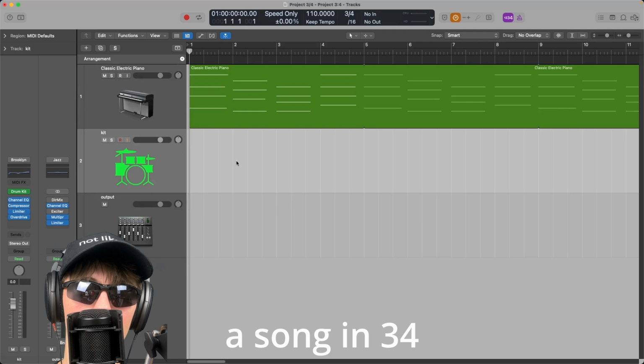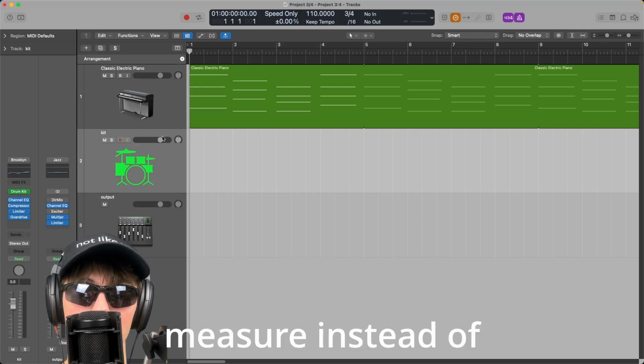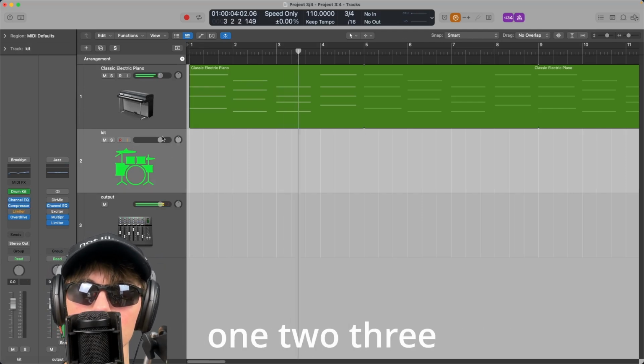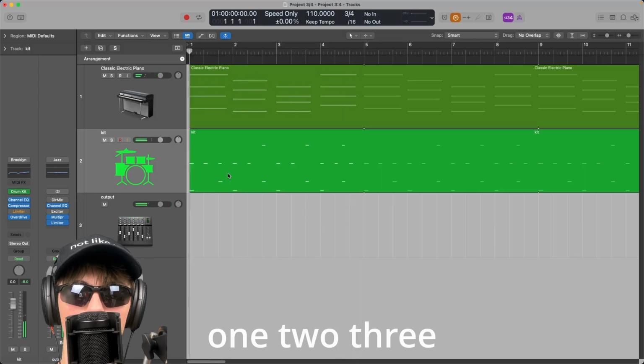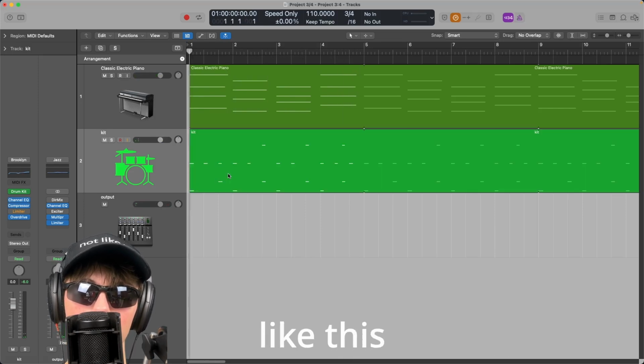Now everything in this video has been in 4/4, but let's say for example you wanted to make a song in 3/4, which is when you have 3 beats in a measure instead of your regular 4. 1, 2, 3, 1, 2, 3. In this example, you could make your drums something like this.